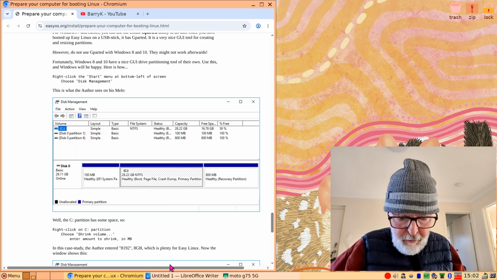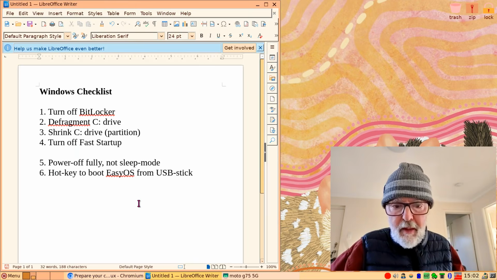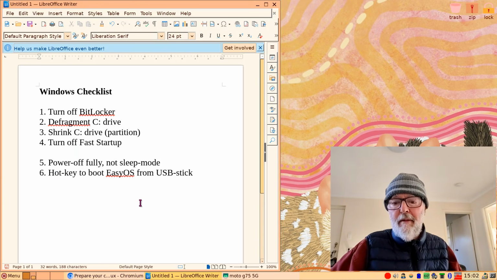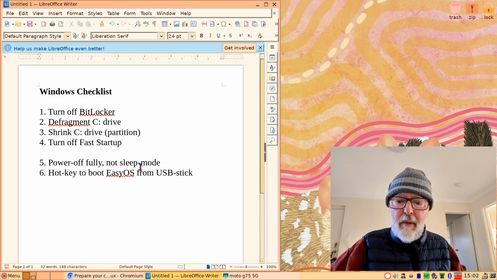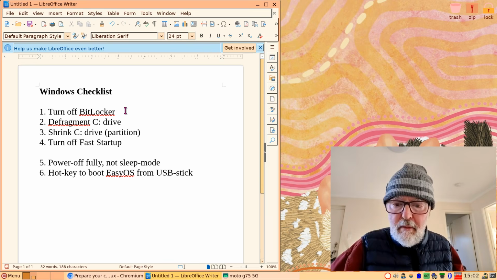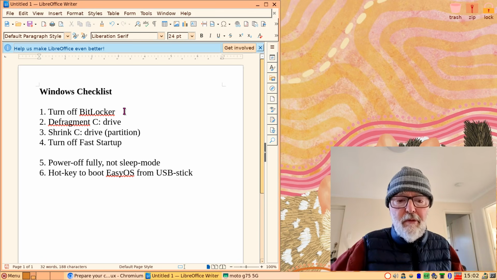So you've got to do it within Windows using the Windows disk partitioning tool. What I've done here is I've written down a little checklist of things that you have to do in Windows. I plan to update the instructions. One of the problems is that recent releases of Windows in modern computers have by default got BitLocker enabled. This is drive encryption. That also causes a problem. You've got to turn that off.